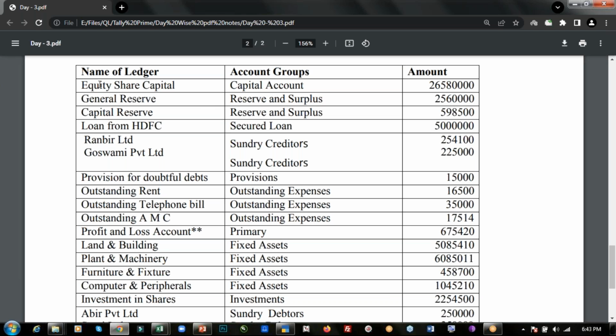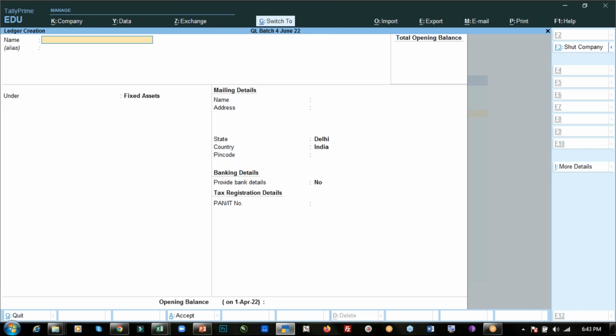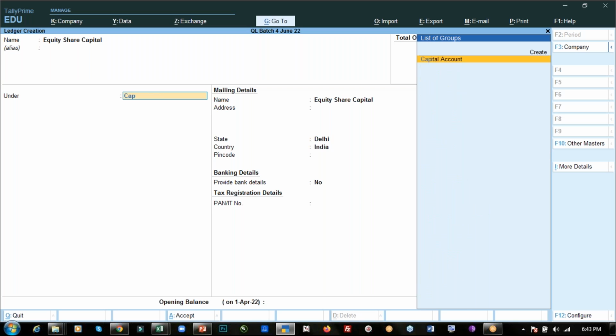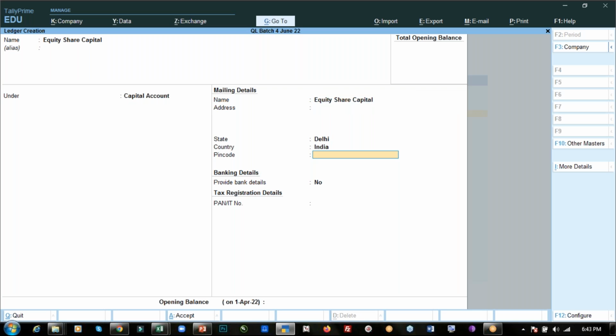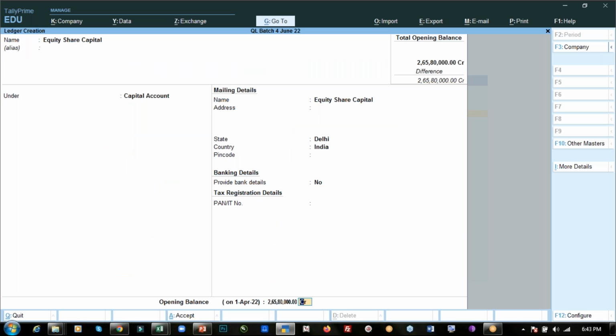The first ledger here is equity share capital. Let's create that. Go for the create option, ledgers, equity share capital. It will go under the capital account. As we have an opening balance for this, in the opening balance option we will fill this amount. You can just copy and paste that here. And it is credit because the nature of the capital group is a credit balance, that's why.